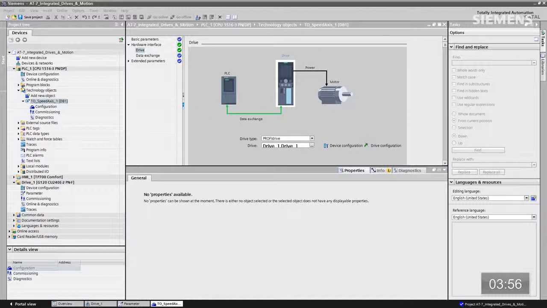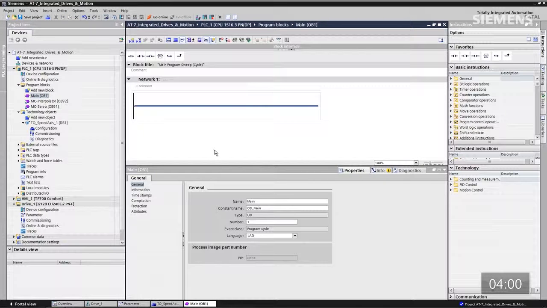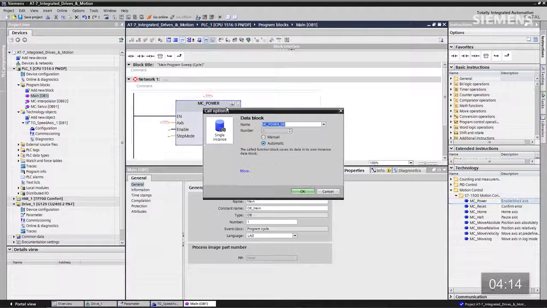So how about setting up the program? What I want to do is come over to the program blocks and give focus to the main OB, and as you can see, I have no current program in this controller. Now I would like to come over to the instructions in the technology section for motion control. And here are the available PLC open blocks for a given program. The first one I like to use is MC_Power. Let me drag and drop it into our program.